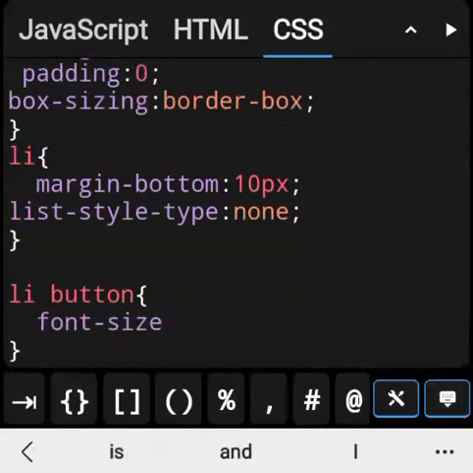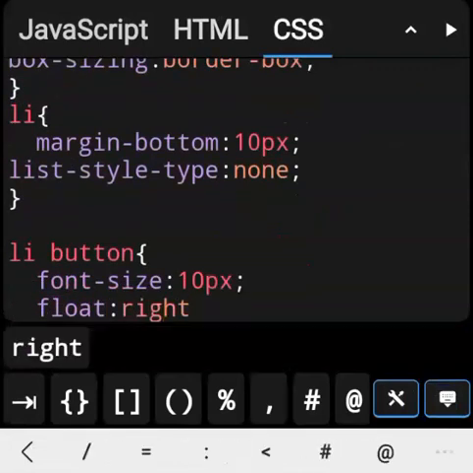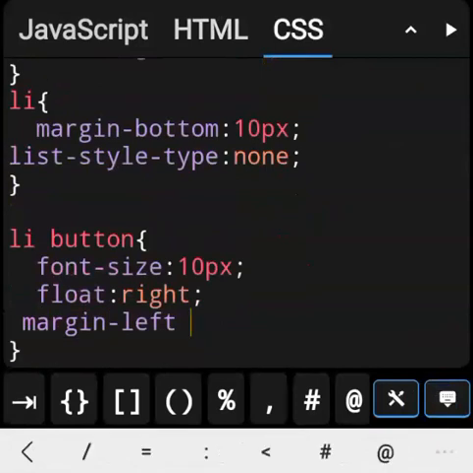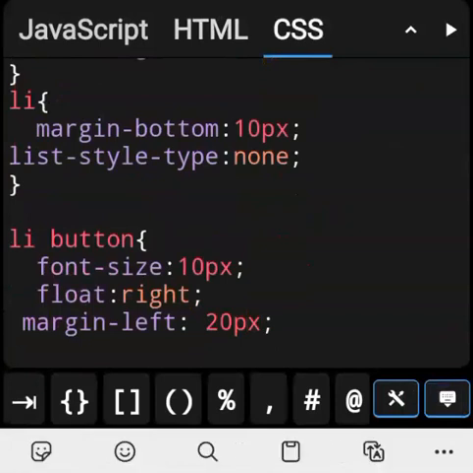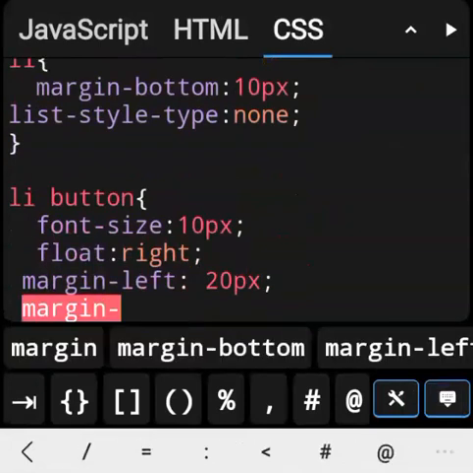Then for the list button you also need a bit of size, give a bit of font size, just given 10, you can even give 7. Float right, because they are moving from left to right, so that's why you write float right, you already know that. Then after that, margin left or margin right, whatever you give the styling. Yeah, so this is done.